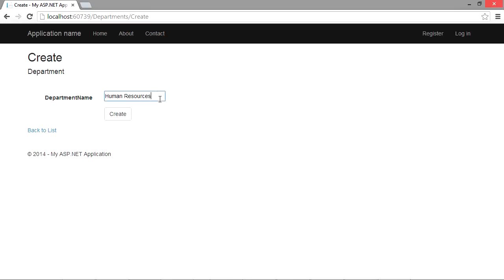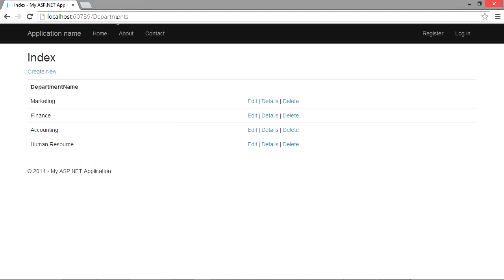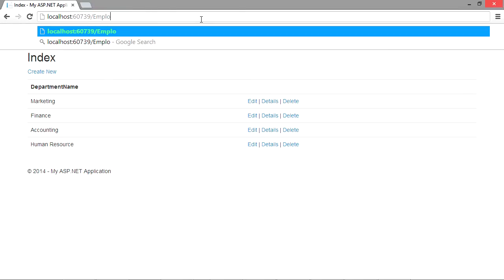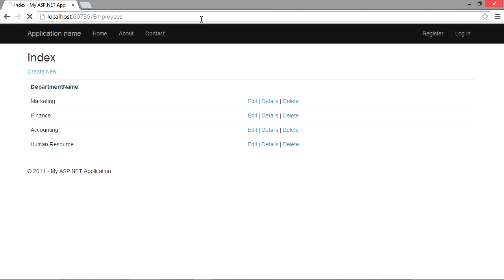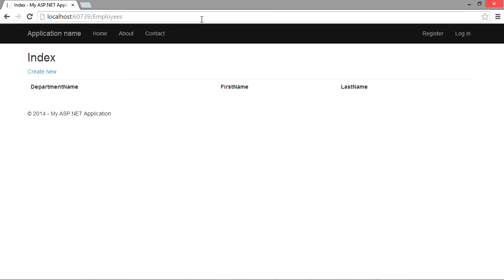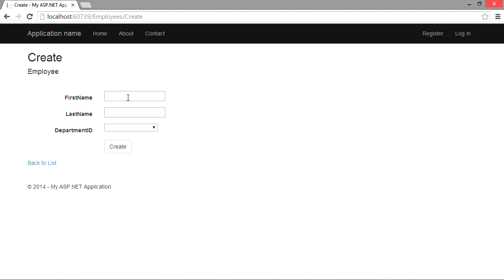Now, if we go to the Employee Controller and try to add a new employee, we will see that ASP.NET MVC identified the relationship between the two models, and it automatically displays the departments in a drop-down list so that we will select one of them. Let's add some employees and assign them a department.